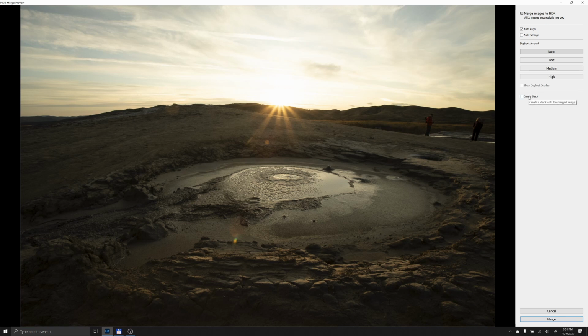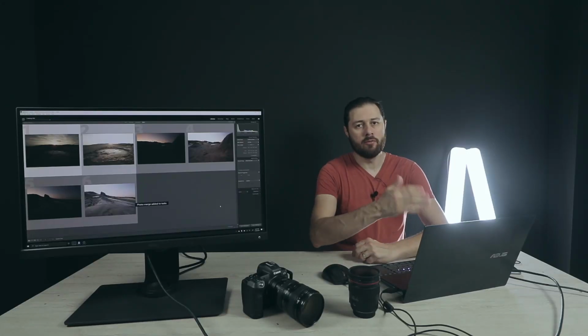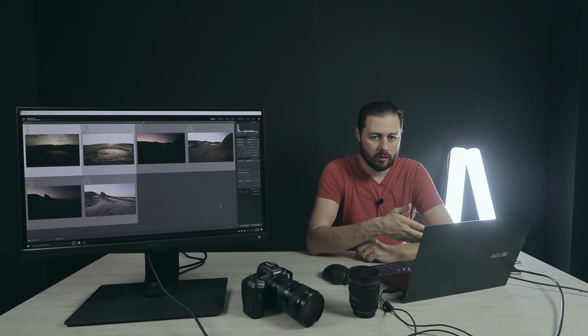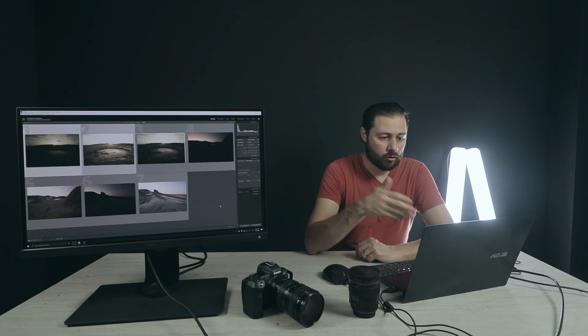This means that Lightroom will automatically group the raw files into a stack, the raw files sequence that is associated with this HDR. I don't do this. And then you just click merge, and depending on how many photos you have, their resolution, and how powerful your computer is, this will take longer or shorter.